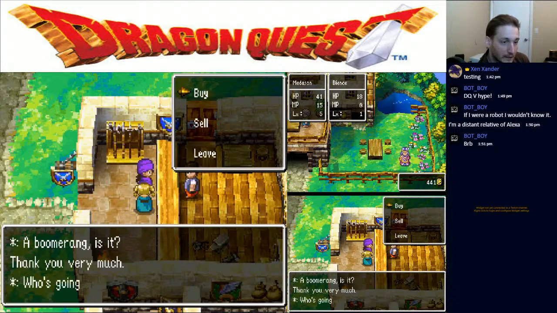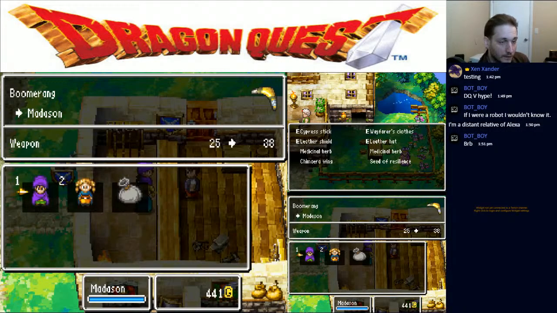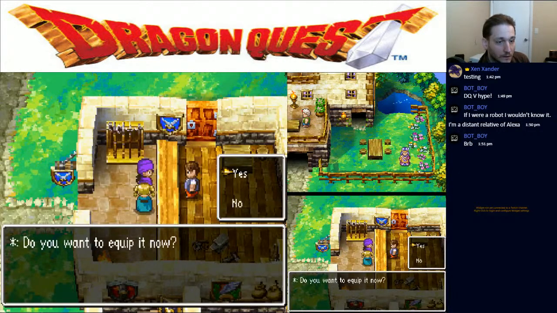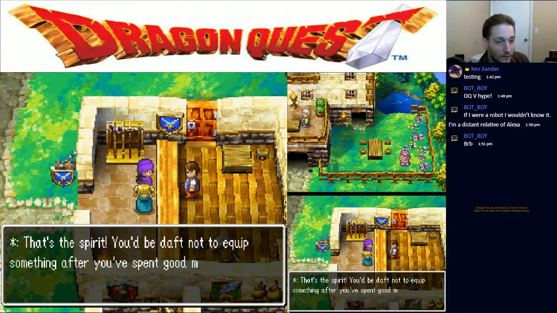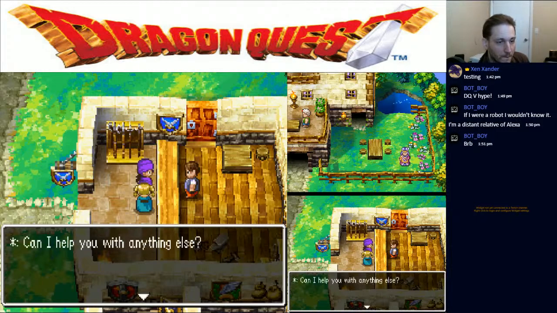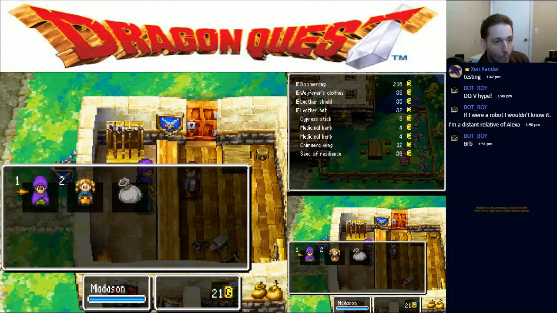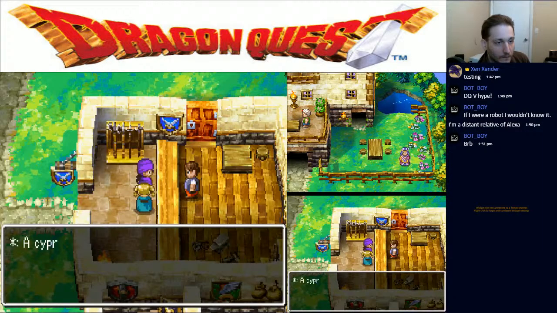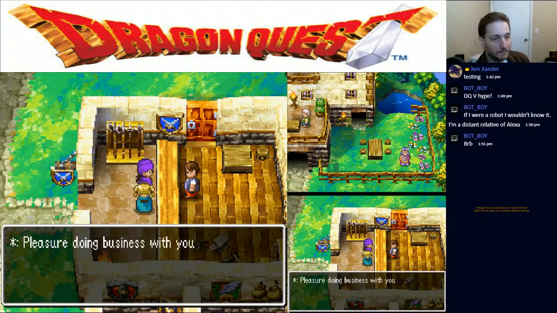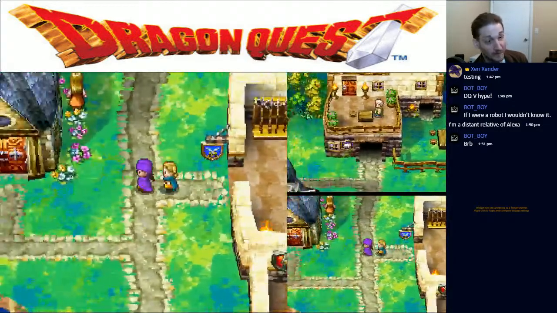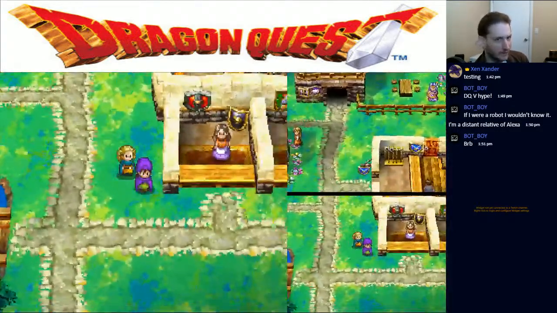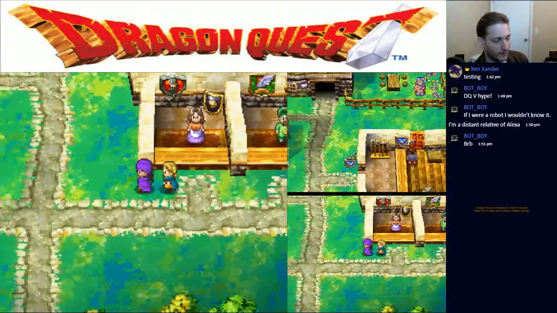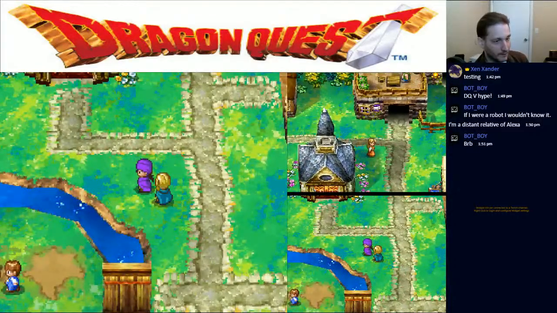A boomerang, is it? Who is going to carry the goods? Well, I am, because yes, I want to equip it. Now, I don't have any armor, you know, but I did get the weapon, which is going to be useful.